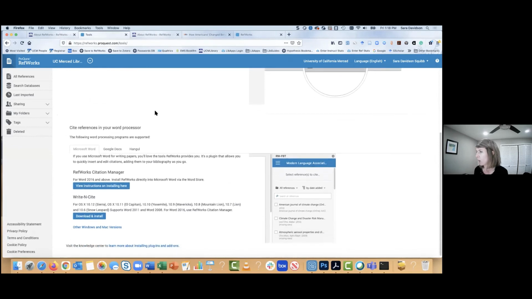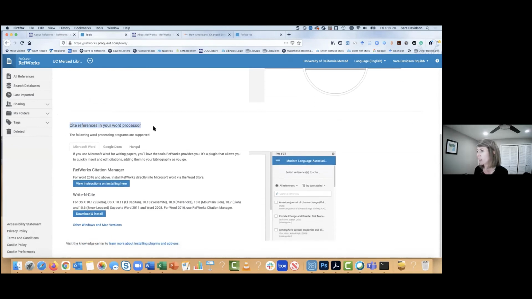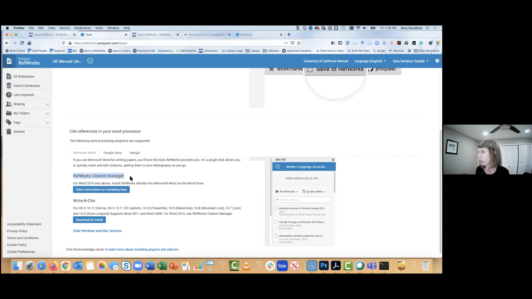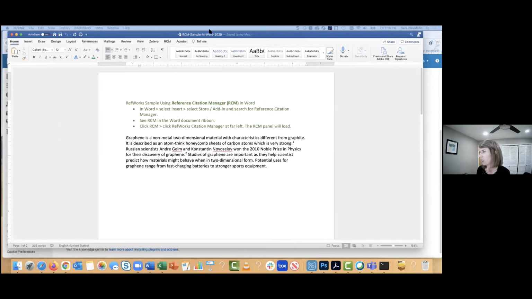We already looked at the Bookmarklet, but if you scroll down, there's going to be a section that says Cite References in your word processor. And then it has this tabbed area of Microsoft Word, Google Docs, etc. And it mentions the RefWorks Citation Manager. This is for Word 2016 and above, and this is what I am going to be using. They do also mention something for older versions called Write and Cite, and then other Windows and Mac versions. I think a lot of people are now on RCM because it is for Word 2016 and above. It also has instructions for installing here, and this is essentially what I'm also including in this Word document.